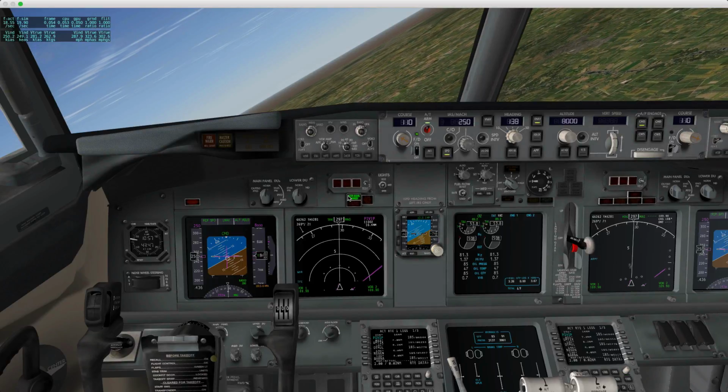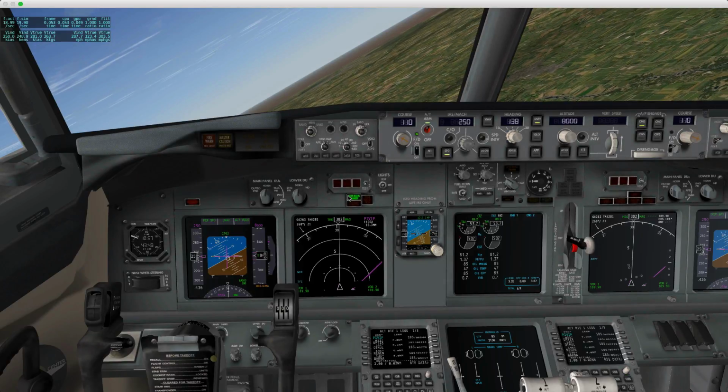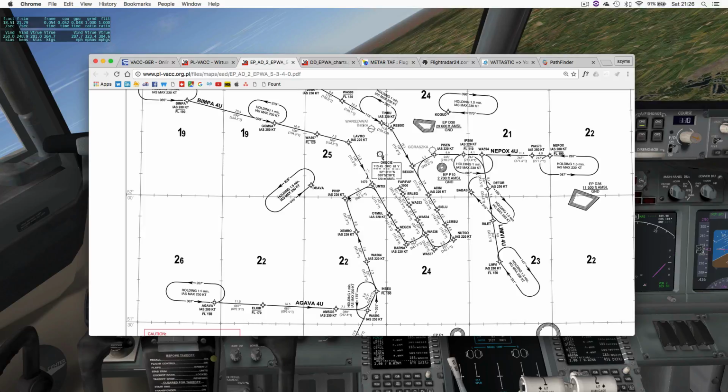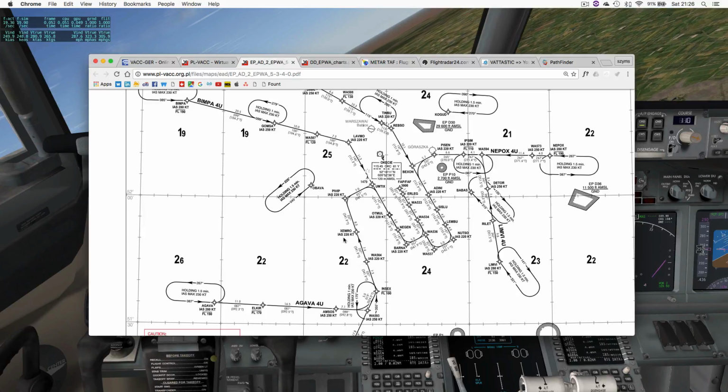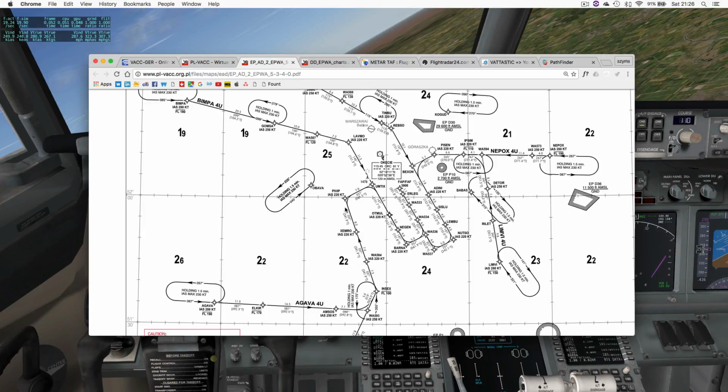So we're entering the PVIP point on a heading 360 more or less, so we're going to be this way. We're entering PVIP this way.